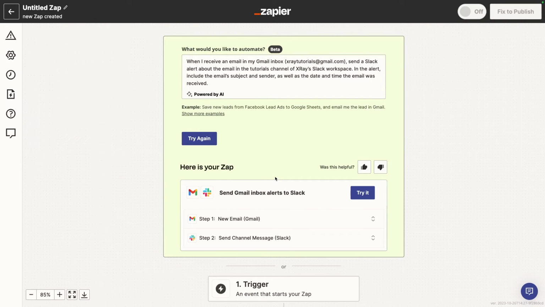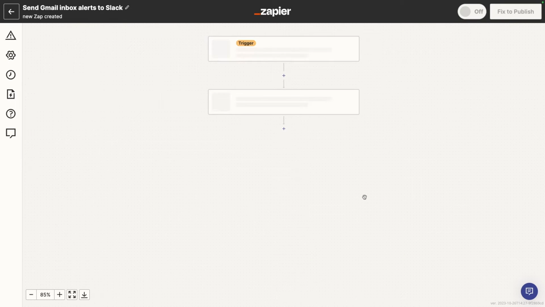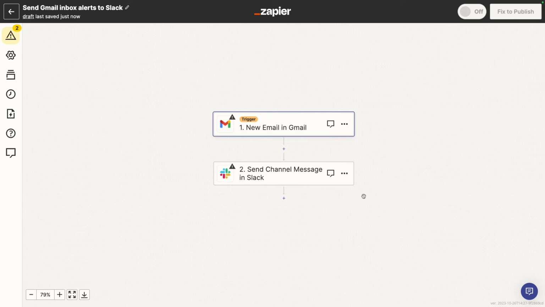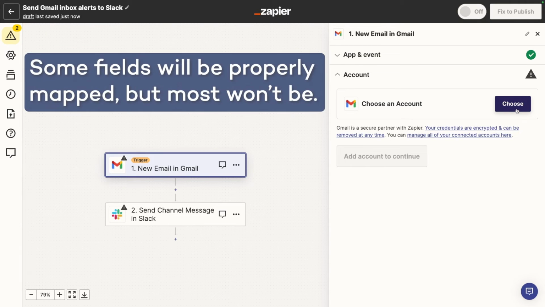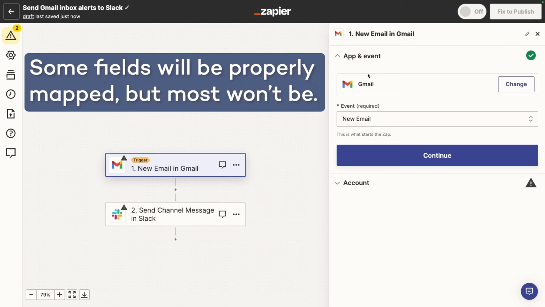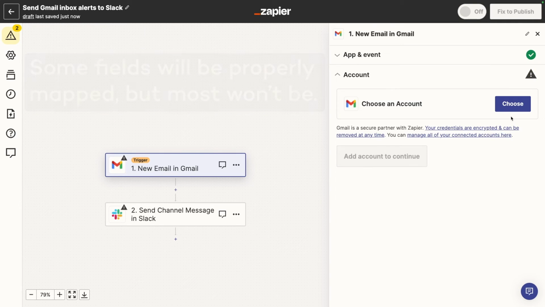This looks generally correct. I'm going to click on Try It. Now I have my 2 steps added to this automation. When I click on the trigger, I still need to choose my account. It's not able to select accounts and map the actions. It really is for just selecting the app and the event. And in this case, Gmail and new email is what the AI was able to put together.